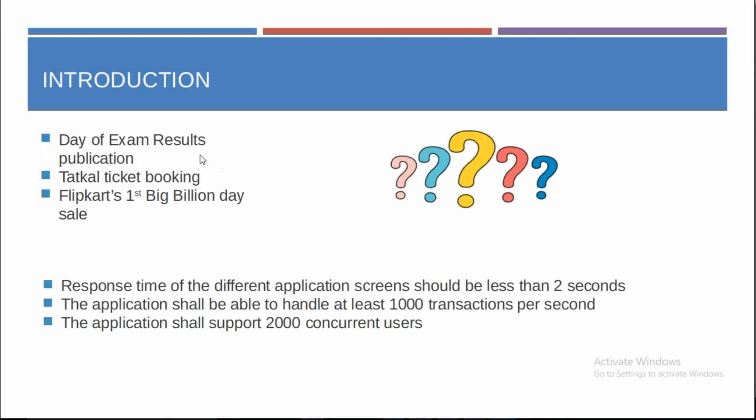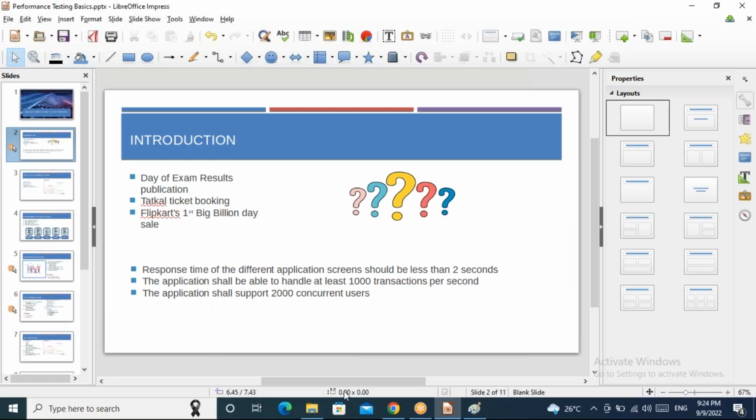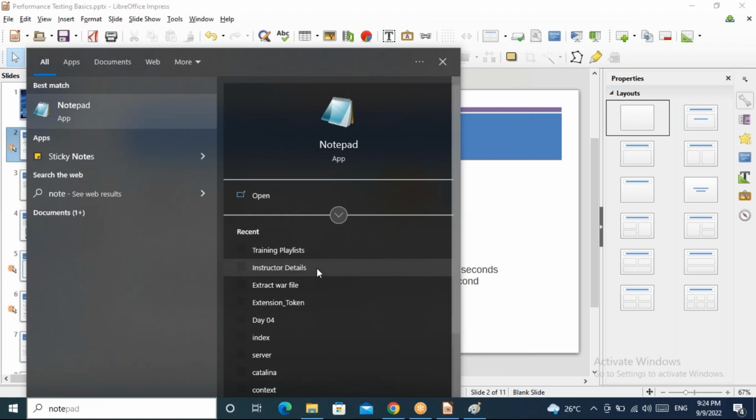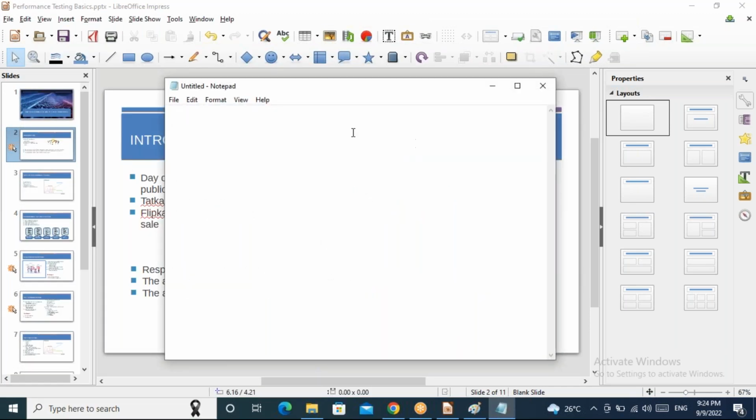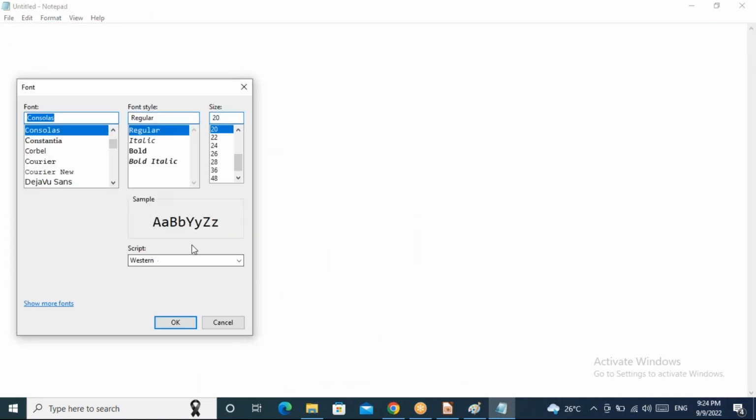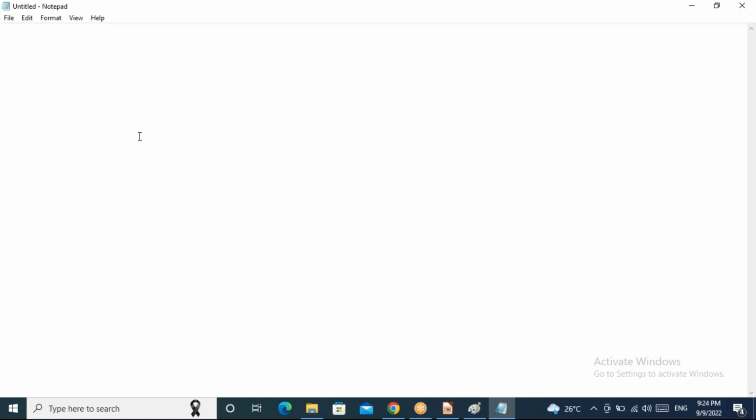So now I will explain what the different hints towards application performance are, and what can be the examples for performance requirements. Before going to the different types of performance testing, I want to explain what a performance testing is. Please remember, it is a testing process.